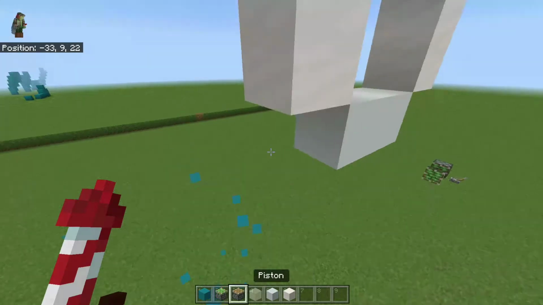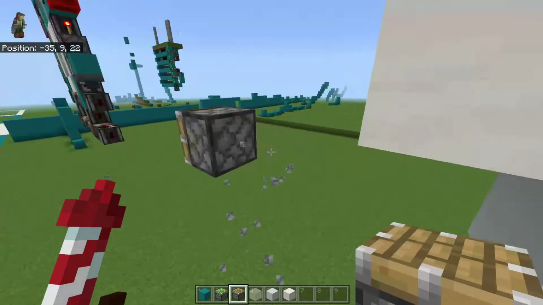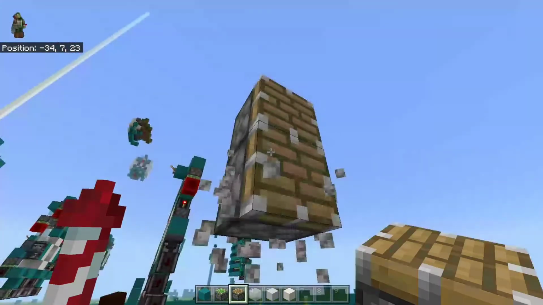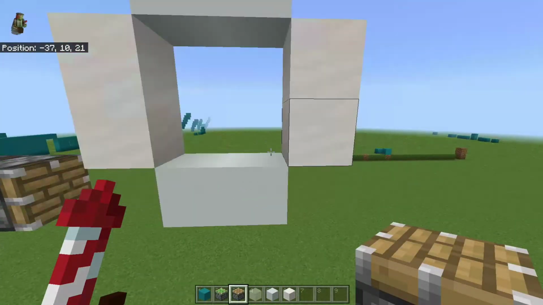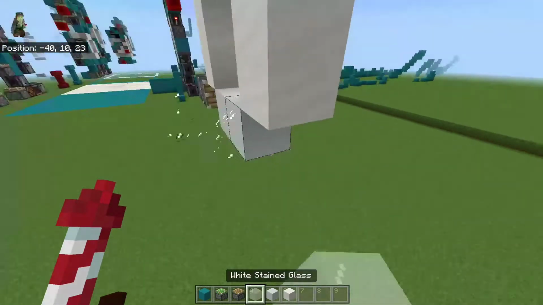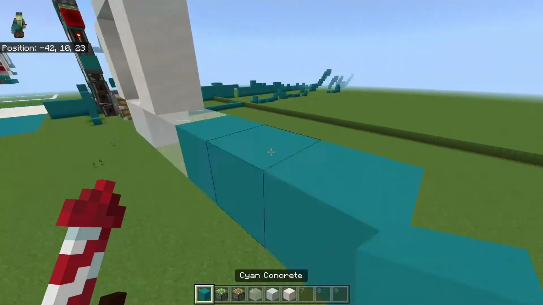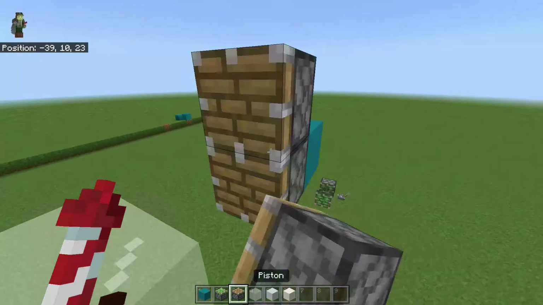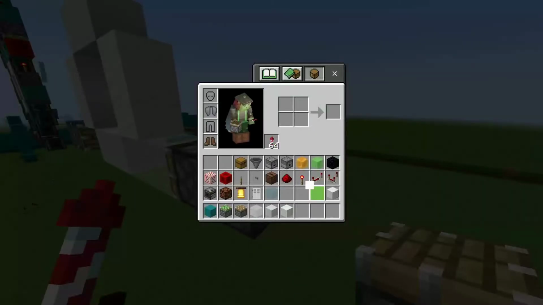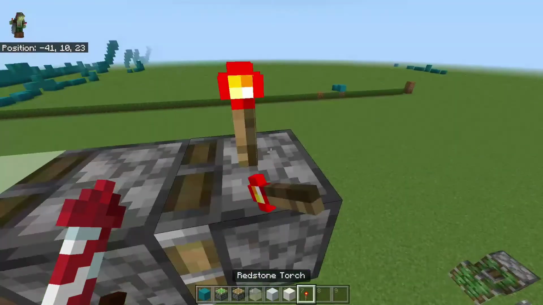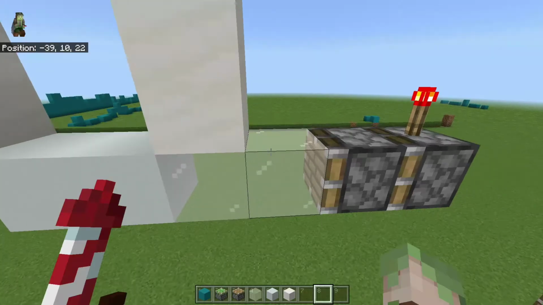Then you're going to put two normal pistons facing this way like that. Then on the other side, two of your door's glass blocks, and two normal pistons facing that way. Then while you're at it, go ahead and put a torch on this back piston, just so that it's easier to build later.